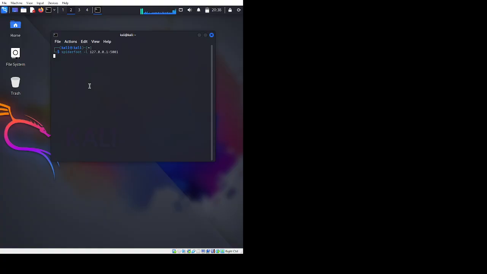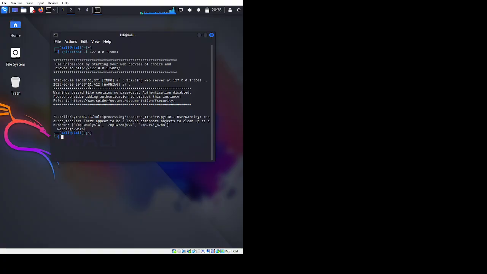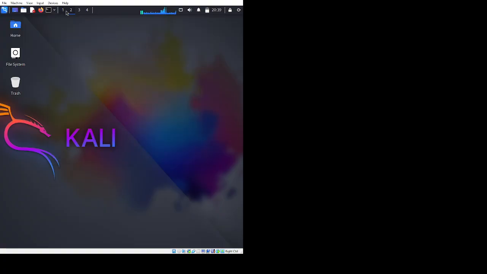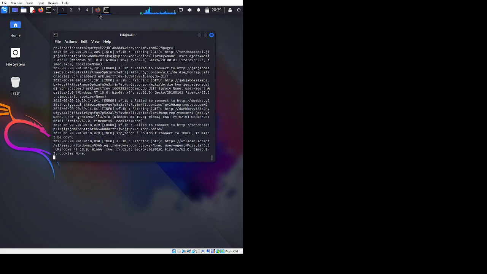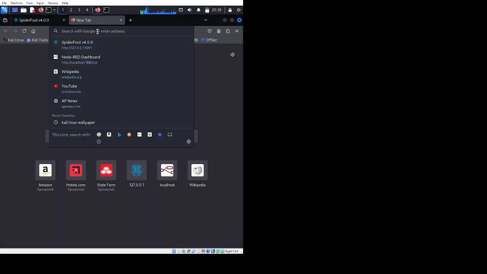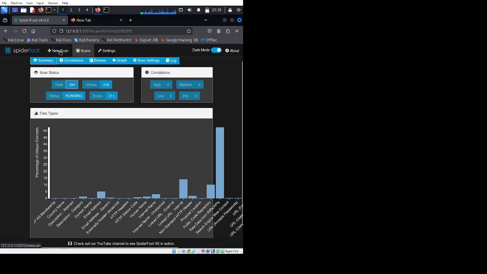Now, what you're doing is just setting up the localhost so that you can host your program. After you have that set up and it's hosted, it's going to start running and look more like this. Once you have that running, all you need to do is open up your browser and put that host number inside of the address box, and it should pop up with SpiderFoot.